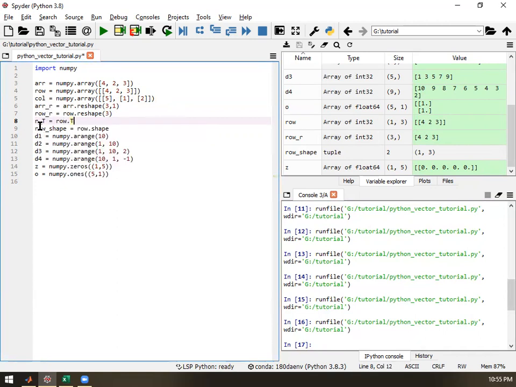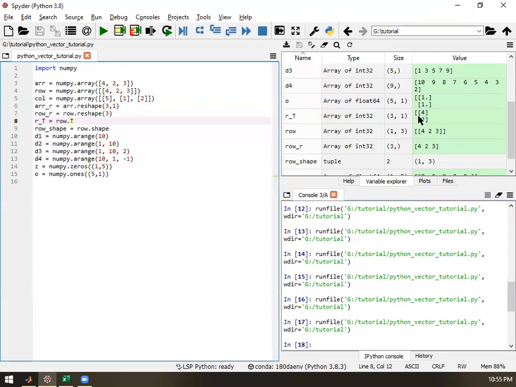Remember that r_t, that's my variable name, but row.T is how I'm going to go ahead and make this transpose of the row. And I can see that sure enough, row_t is my variable, but that's the transpose of my row vector. So nice and simple. And notice that here, row_r, remember that's my reshape that takes my row vector and turns it into a single dimensional Numpy array. So just again, keeping track of your types.